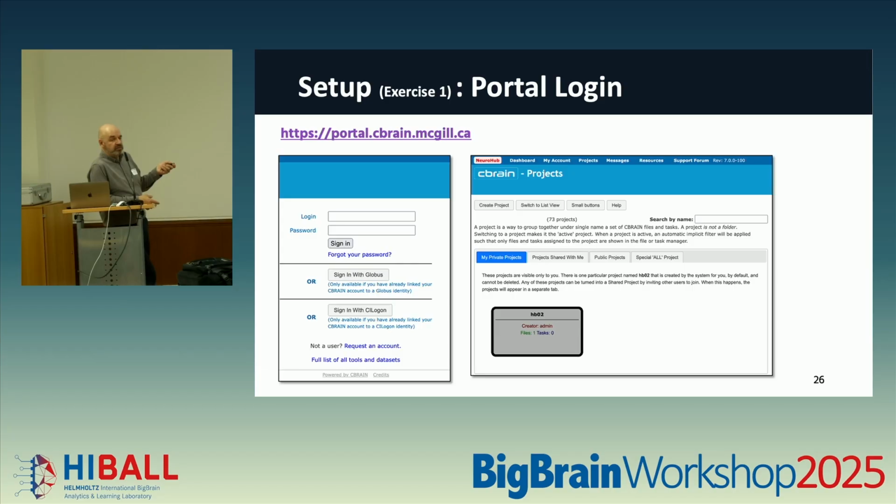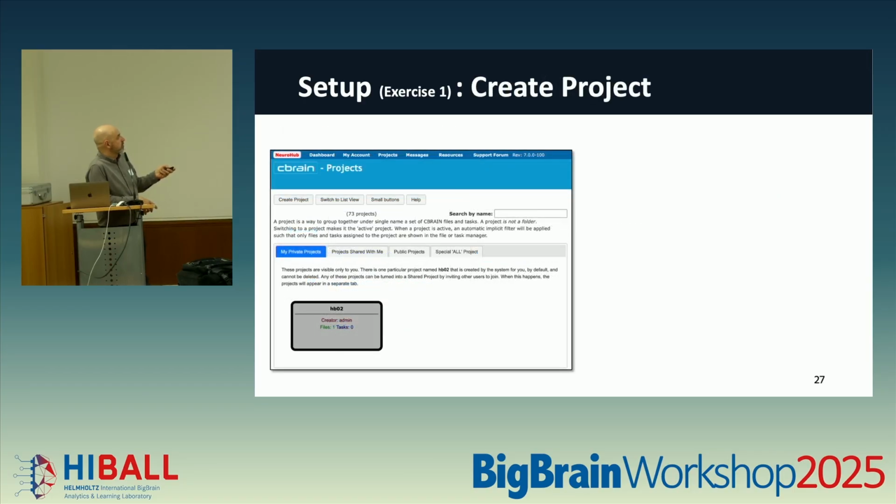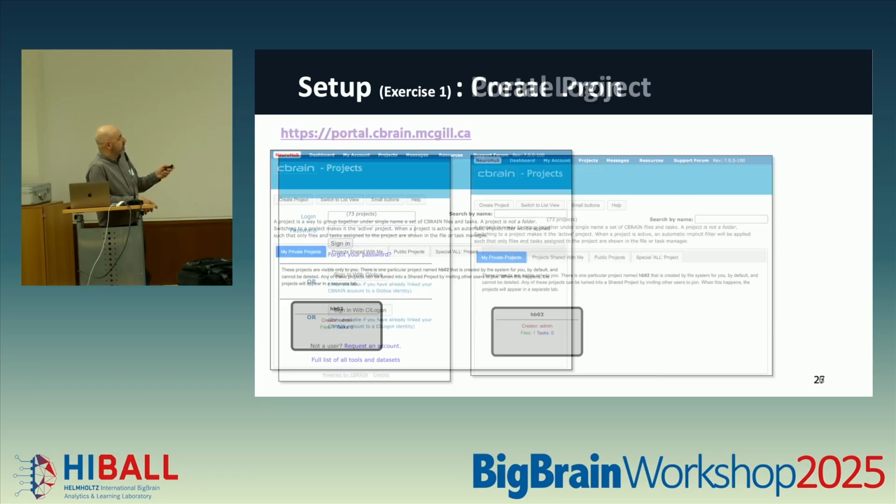So these are, for example, data sets, as you'll see, like the BigBrain, that are made public to all CBRAIN and NeuroHub users. That way you can easily navigate them. And then sometimes, if you want to see them all in a single view, a single pane of glass view, we have the special All Projects tab. So when you cycle through the tabs, you're going to be able to see the different views.